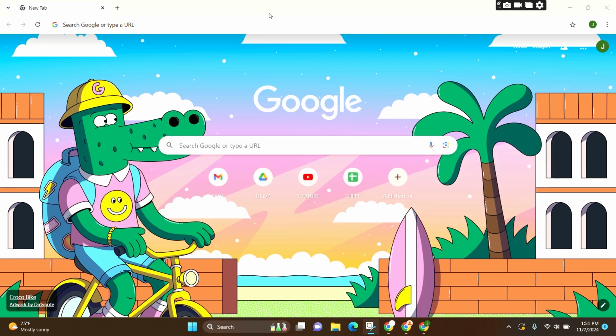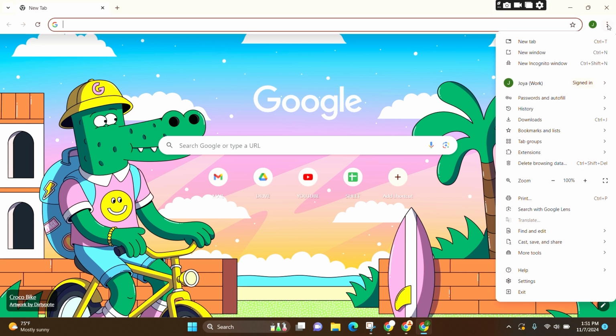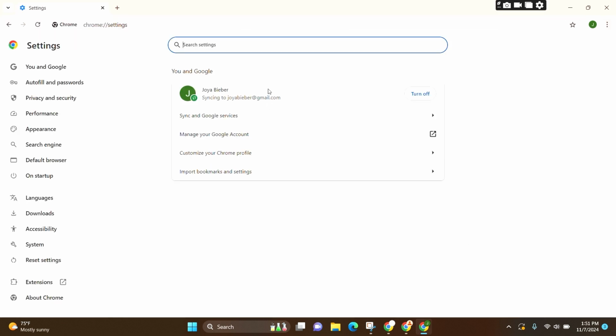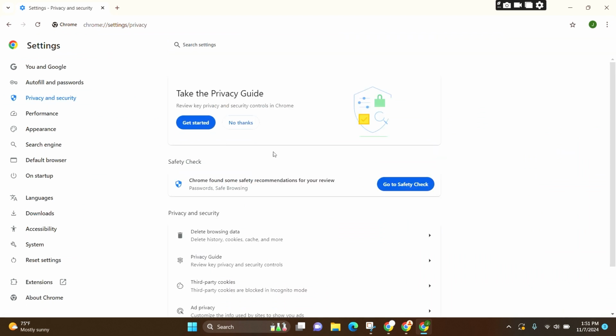And at the top right, you can see this three dot icon. You need to click over here. And here now, simply click on Settings. Now you will be led to this kind of interface. And at the left side, you can see various options. You need to click on Privacy and Security.